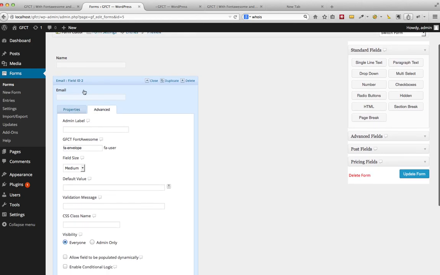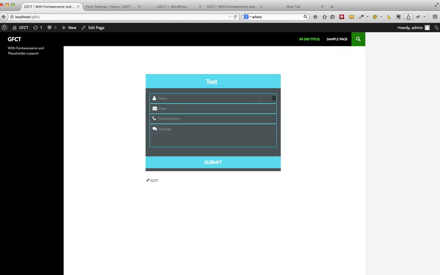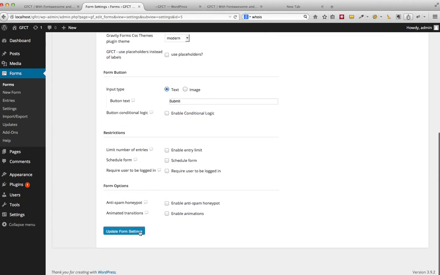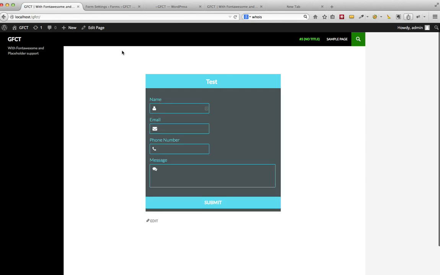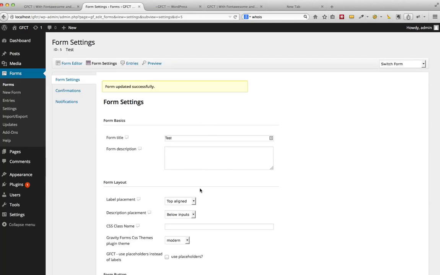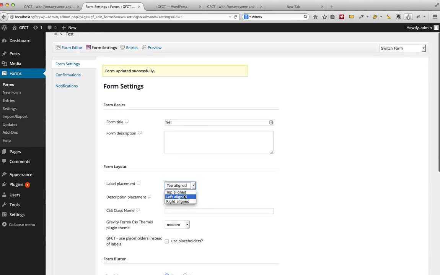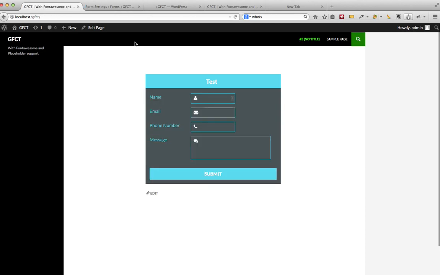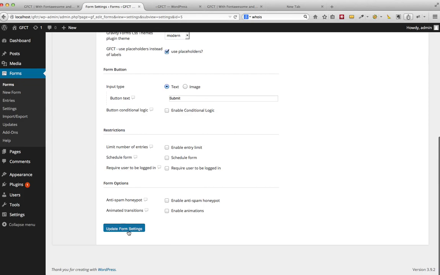Now let's take a look at the placeholders, which is the full width of the form. If we just turn it off and we don't use placeholders, we get the default Gravity Forms fields that we can further adjust in the Gravity Forms. So let's just left align this, and let's put it back to the placeholders.